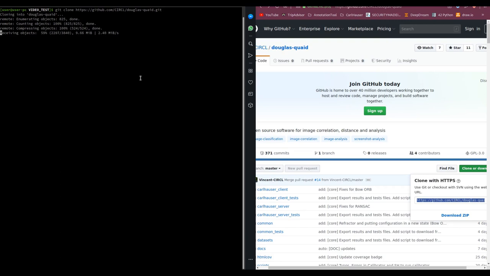Copy and paste the HTTPS address of the GitHub repository and clone it. git clone https://github.com.